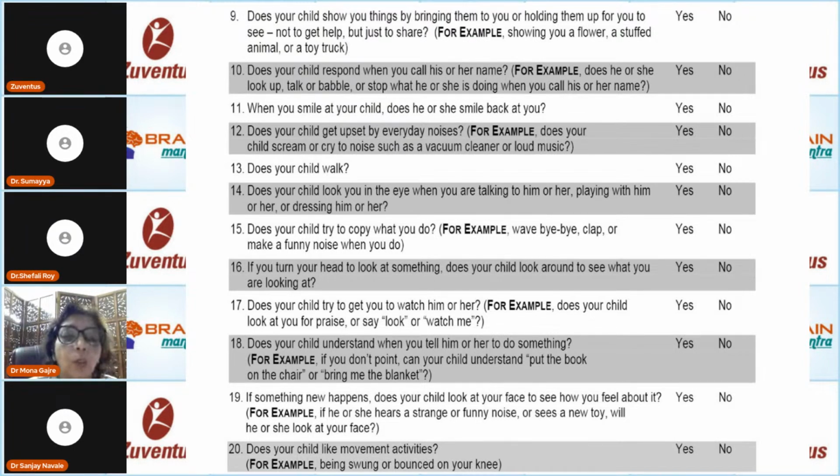So does a child walk? Does a child look into your eyes when you're dressing, undressing? Does a child try to copy or imitate you verbally, making a funny song, then looking at you, etc.? Does the child look and turn the head to look at something? Does the child try to watch you, etc.? And does he come and show you things and watch your face when he hears a funny song or something like that?